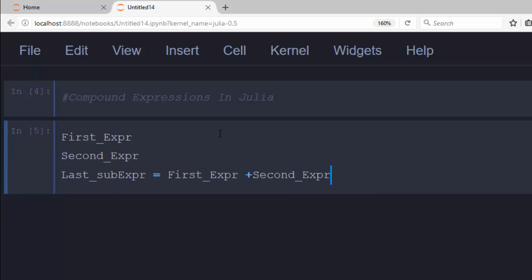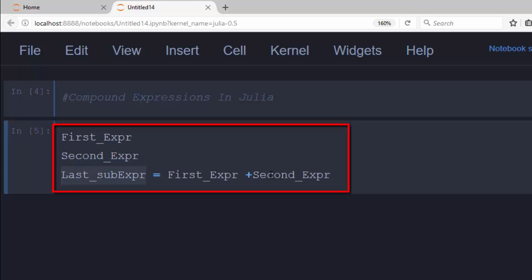For example, let's say we have something like this, right? In a compound expression, it's going to evaluate the first expression, then the second expression, and then the last sub-expression. Sub-expression means it's a subset of a larger expression, and then it's going to return this one as its value. So let's check an example.